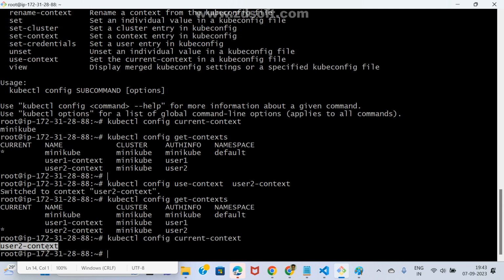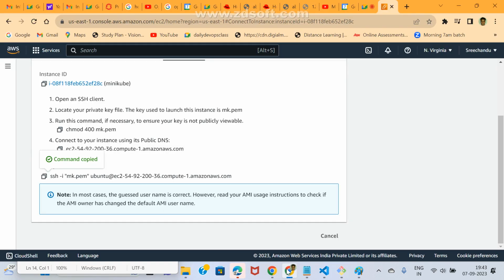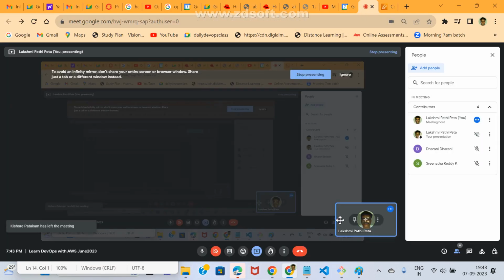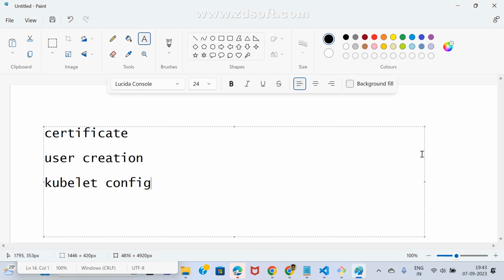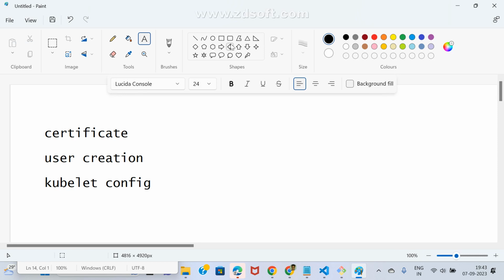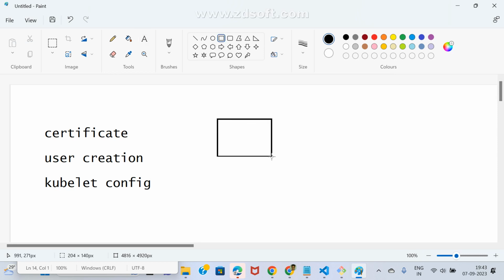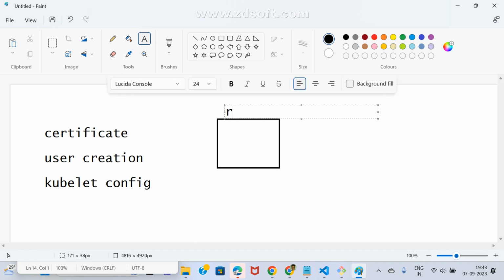I'm creating one context. That context name is user2-context. What is your actual username? For user2, I'm creating one role. That role is assigned to that specific user, which is nothing but role binding. I'm going to a graphical representation. Try to understand. See, this is the role. I'm giving the name: role, R-O-L-E, role.